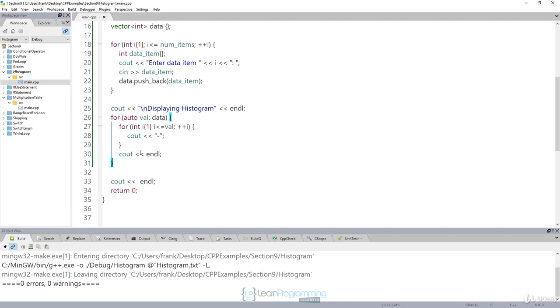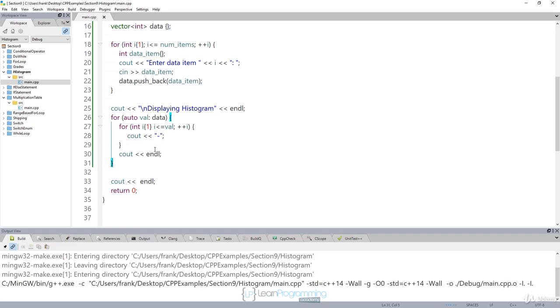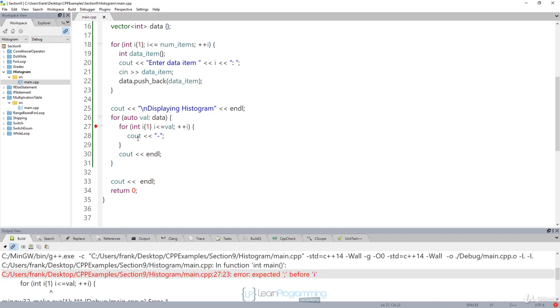You can see, pretty straightforward. Let's run this. I forgot a semicolon right there, so I put that in there.